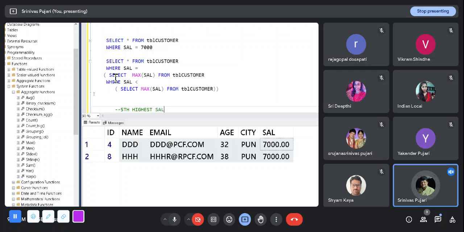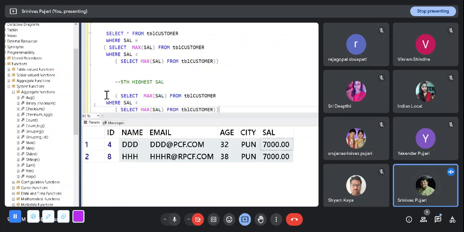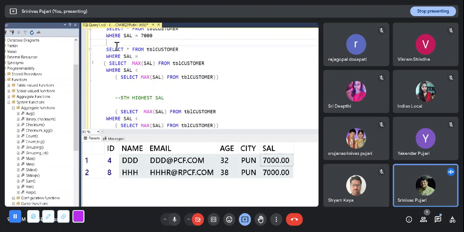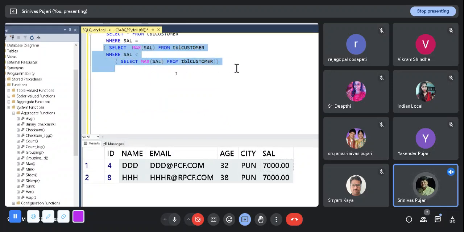So you need to write a max salary five times. You write one more max salary less than or equal to max salary, less than or equal to max salary. You need to write it five times, and then on top of that you need to write the select star from. So that is the drawback here: you need to write n number of subqueries.